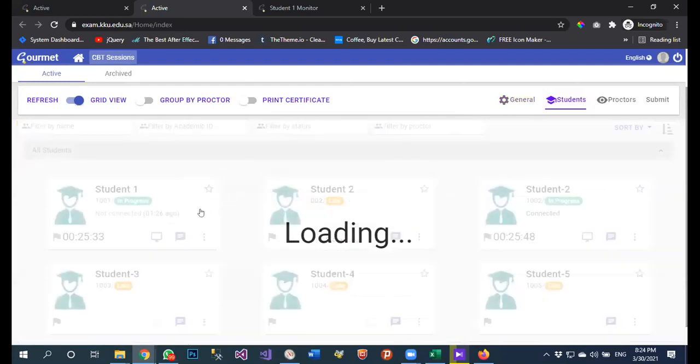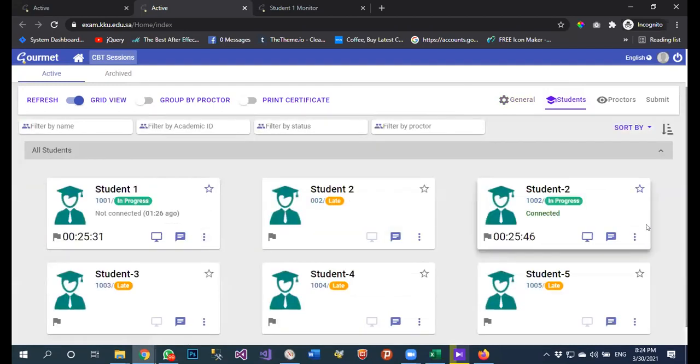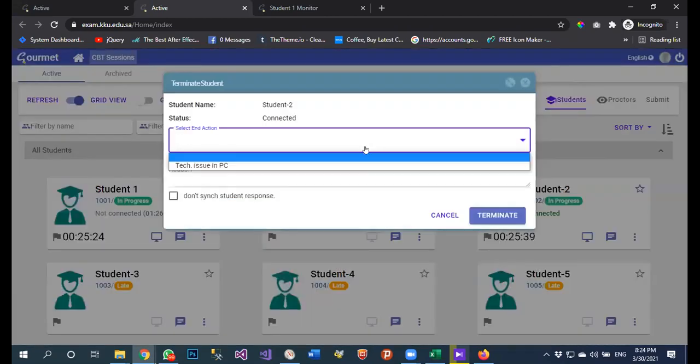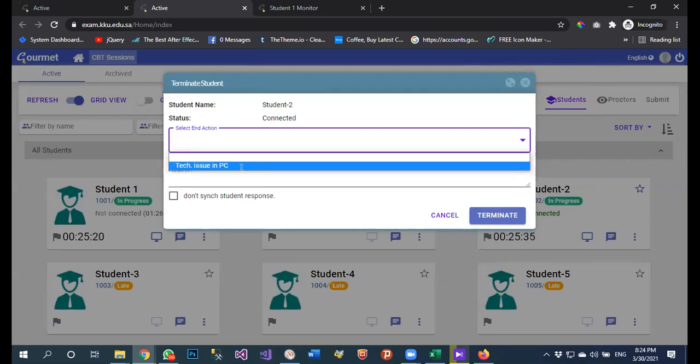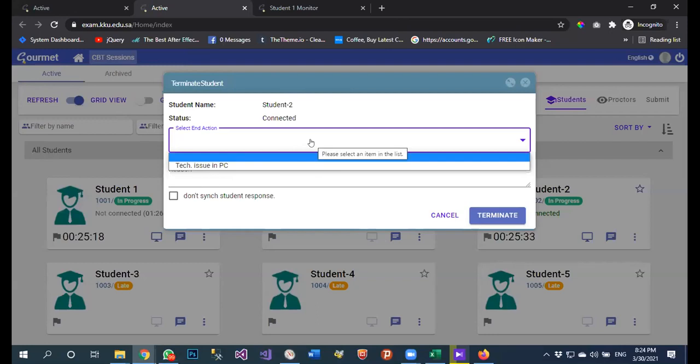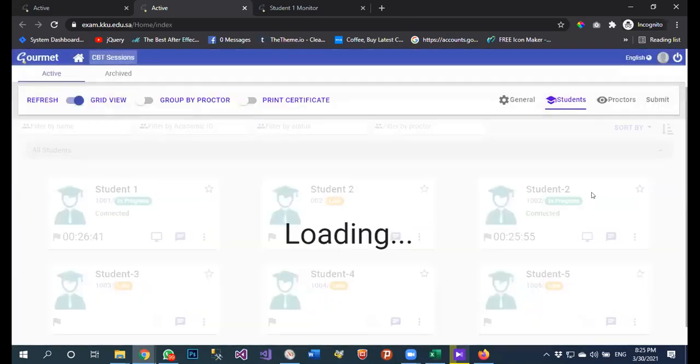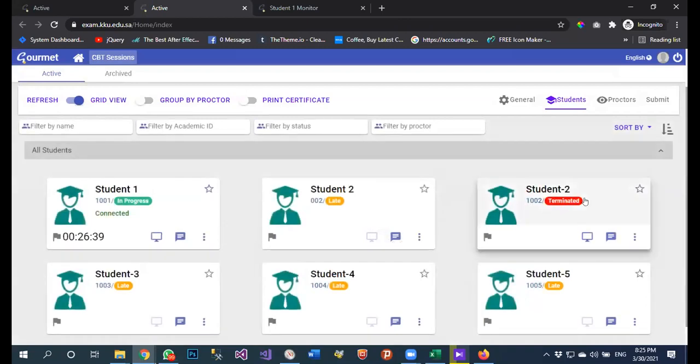I can also end a student's test. For example, let's end this student's test. I can click on end test. When I end the student's test, I have to select a reason. I have multiple reasons here, not only this one. The admin of the system can add more than one reason. So I will select this and add a description, and then I can click on terminate. So the student will not be able to continue the test.